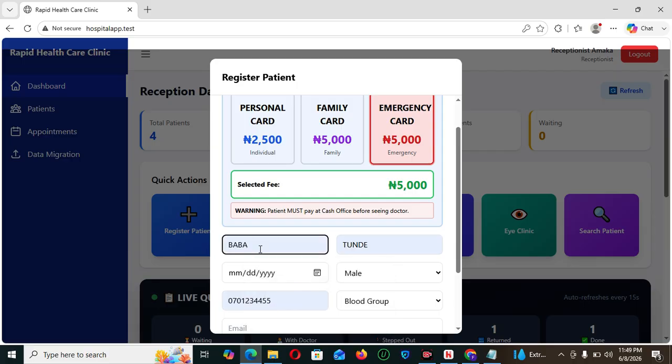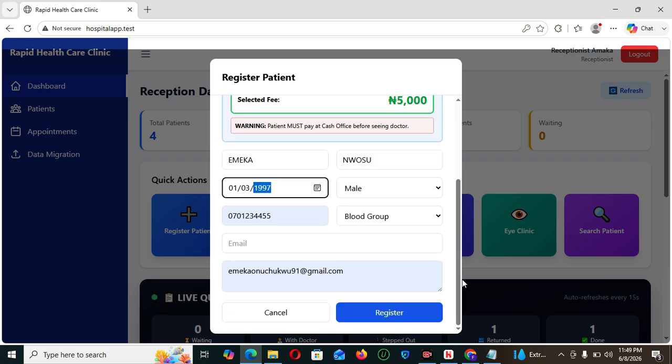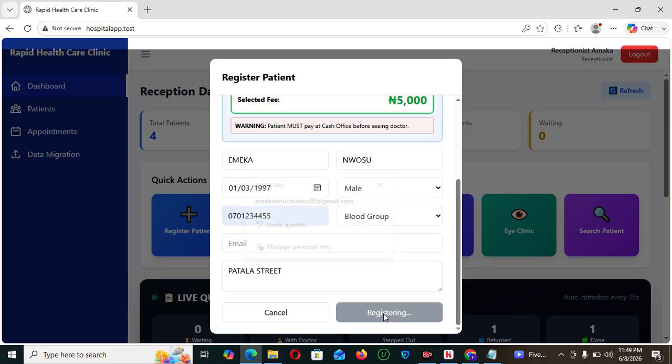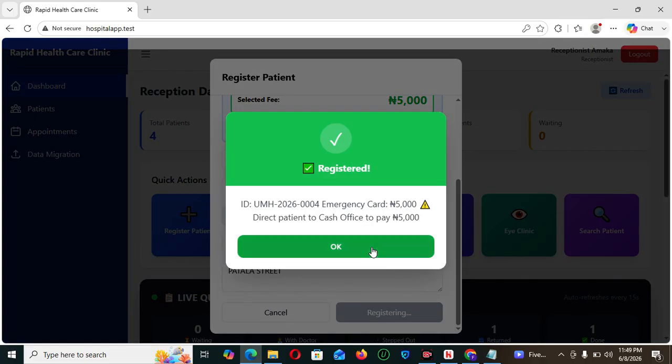His name is Emeka Nwosu, born 1997 or something like that. The receptionist comes here and gives the address, Papala Street. YouTube, please don't take down my video. These are fake people's details. So we click register, and they go to the cash office as usual to make a payment.